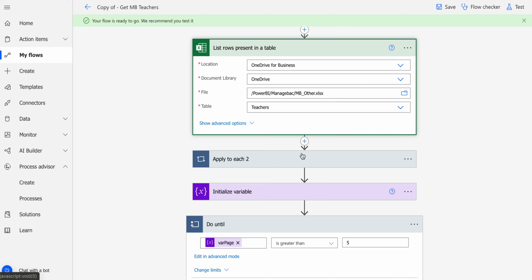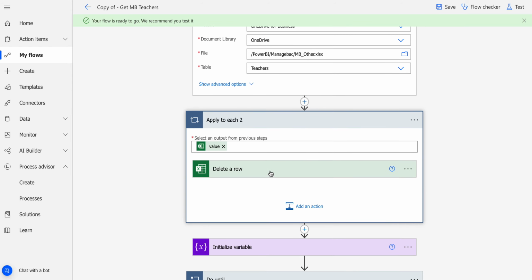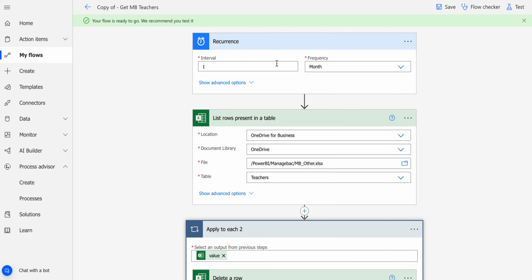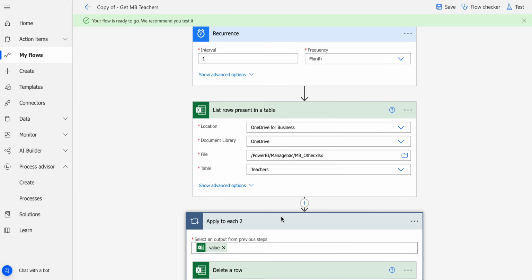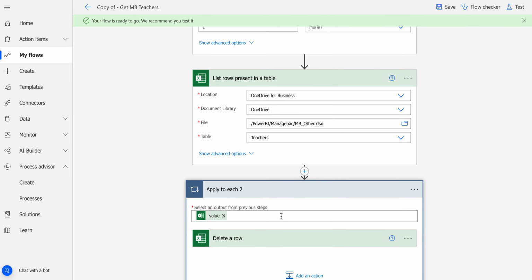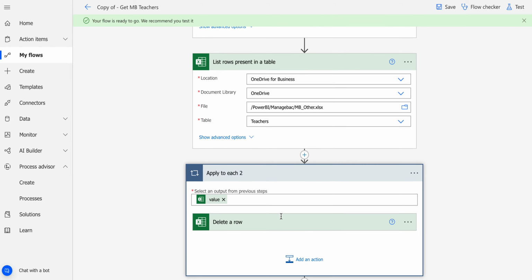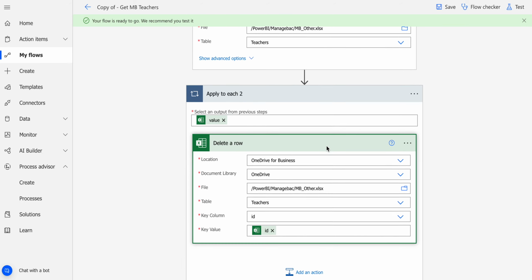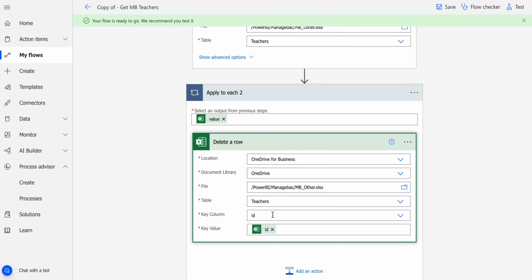The next thing I want to do is add another action, and I'm going to choose delete a row. The reason for this is that when you run this once a month, it's going to populate the table the first time. But then the second time, you don't want there to be duplicate data. So you'll want to delete all the rows in the table and then repopulate that table with fresh data from Managebac. So when I add an action and choose delete a row, I'll choose key column as ID.